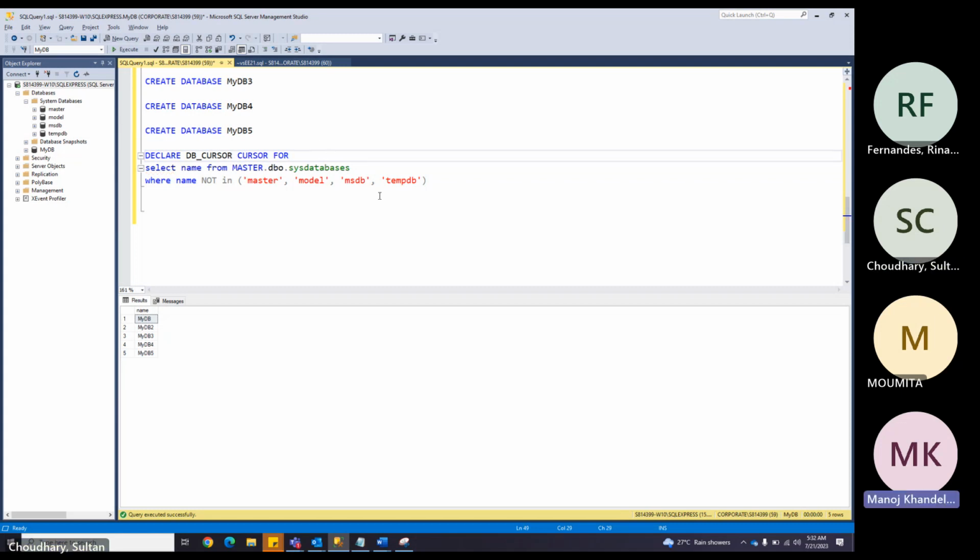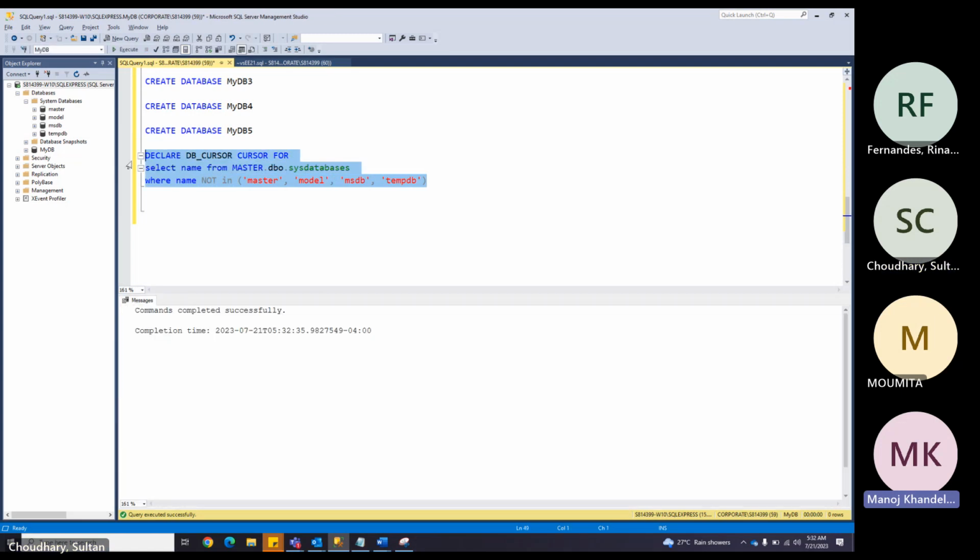Okay. So when you do this, what will happen? Now execute it, and what will happen? A cursor will be created by the name db cursor. See, the cursor got created, but do you see any output on the screen? No. Why? Because it got captured there. Its output got captured in the cursor.